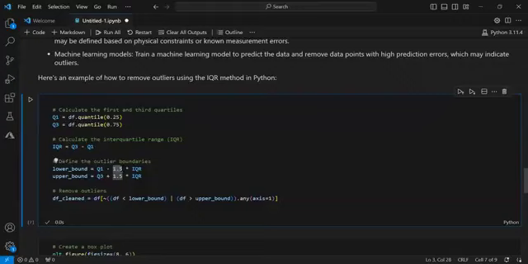You should not give any other number. For any sort of data, you should give the same number. This is already derived and we have a proof of that, it's actually a theorem. So the lower bound formula is Q1 minus 1.5 times IQR, and the upper bound is Q3 plus 1.5 times IQR. You need to find both the lower bound and upper bound.